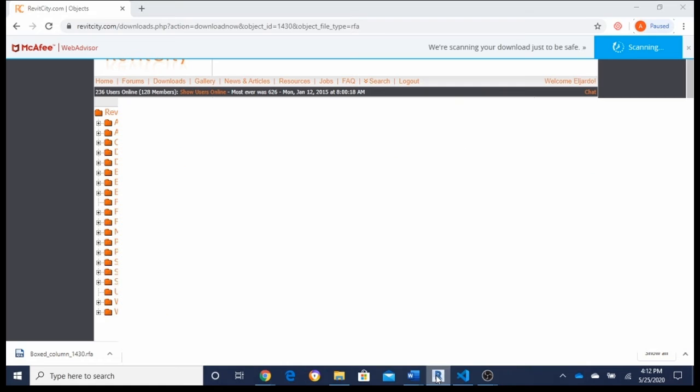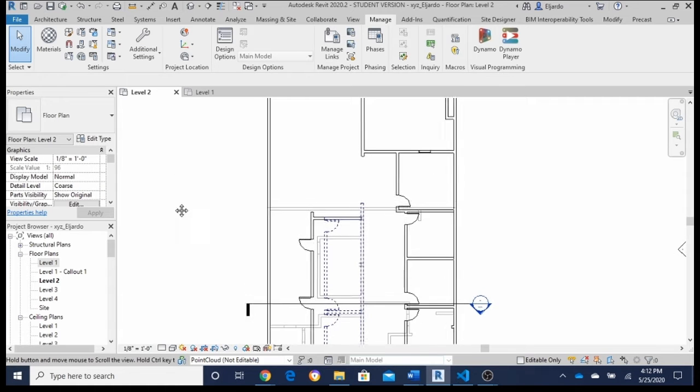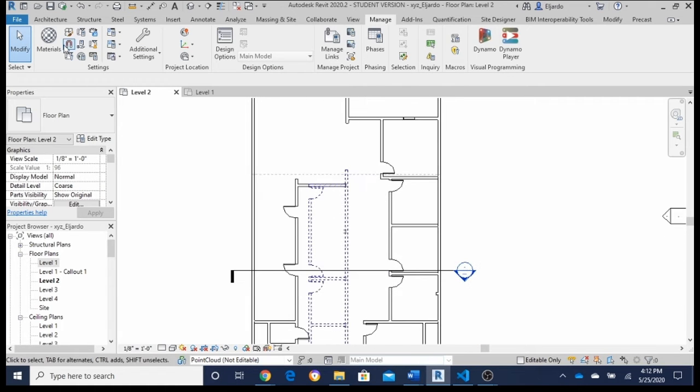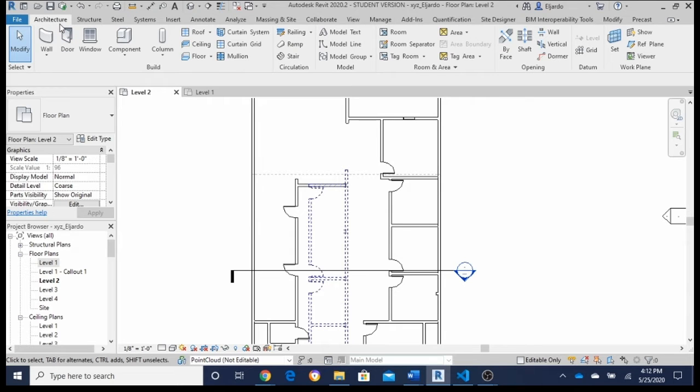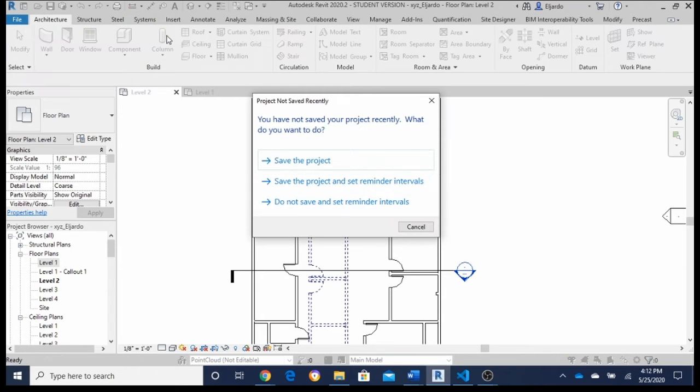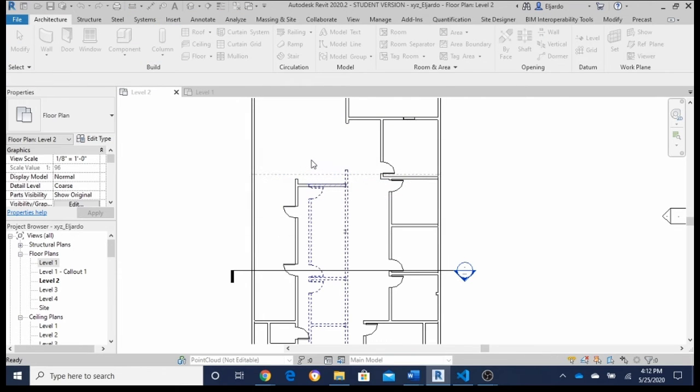And I'm going to jump over here to Revit. Okay, here we go. There's my project. So I'm going to go to the Architecture tab. Let's see, it's a column, so I'm going to click on the column tool. I was going to save the project, so I'll do so.